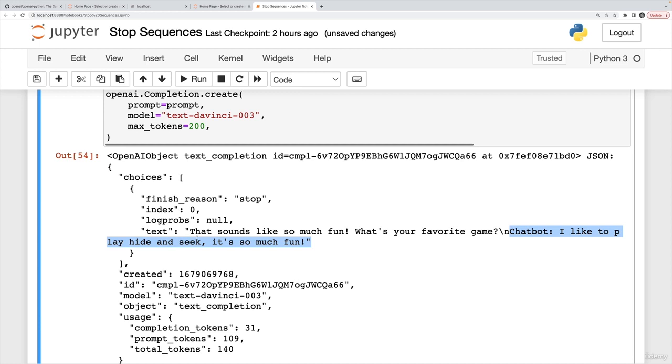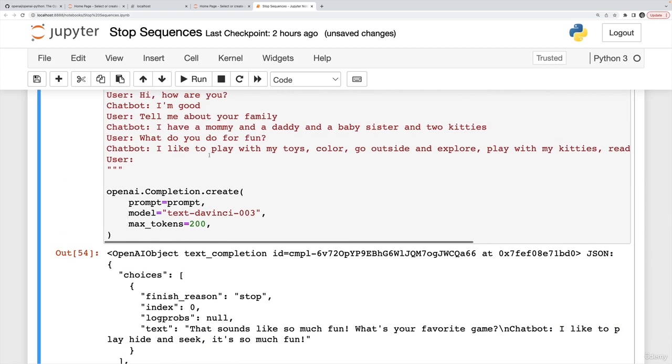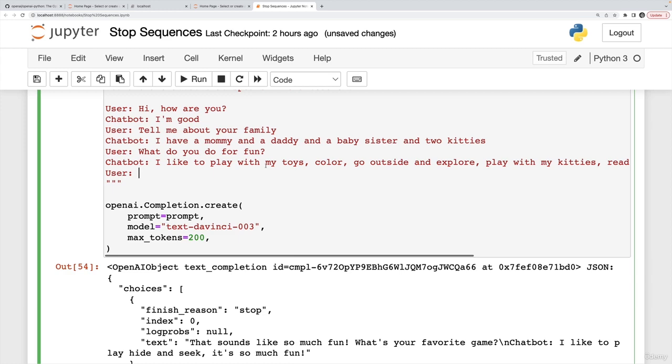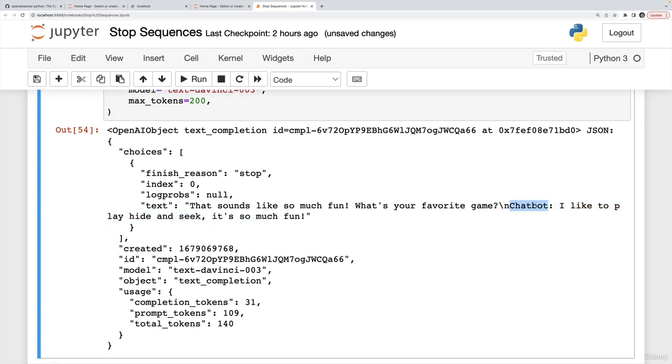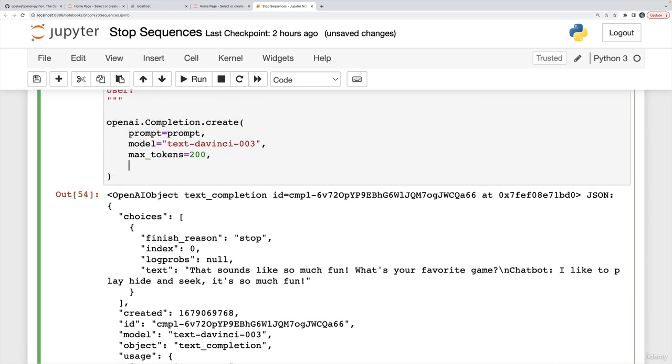I like to play hide and seek. It's so much fun. Again, this is kind of a silly example, but what I'm showing here is that it's just going to continue on with the conversation, and it will kind of figure out where it thinks it should stop. And in this case, that means completing the user's response and also continuing on as the chatbot. I may not want that. I may want it to only give me one line at a time, one role at a time, the chatbot or the user. So I can tell it, I want you to stop before you say anything about the chatbot again. And that's where the stop sequence list can come into play.